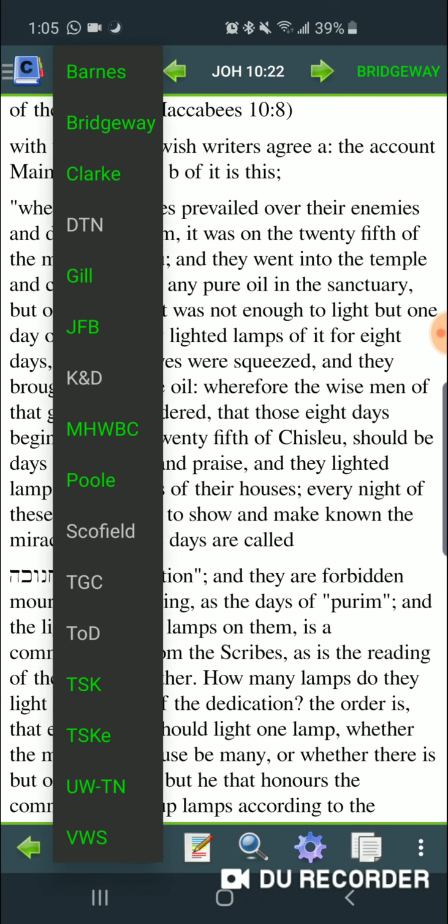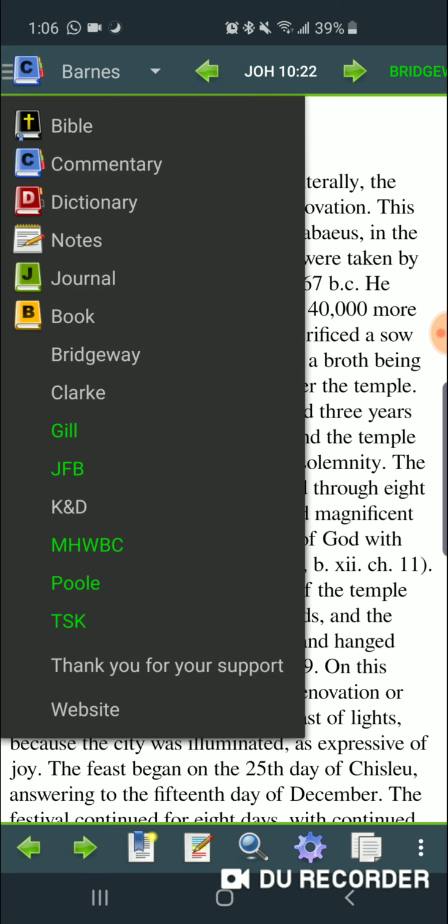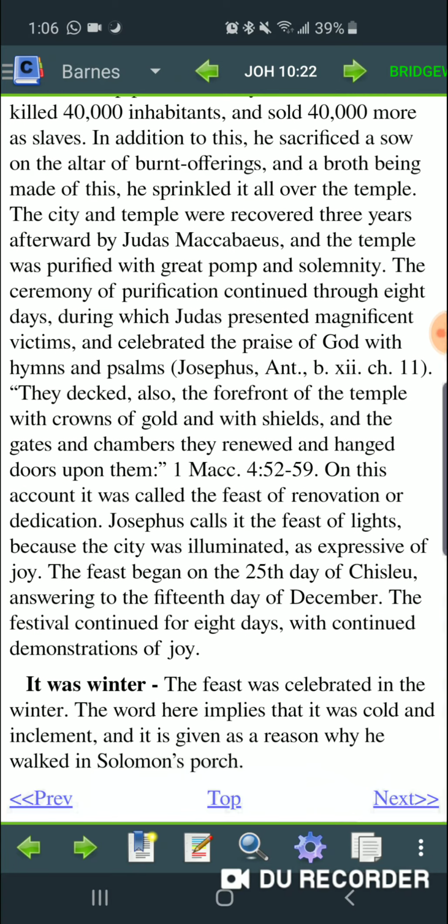It was declared by Judas Maccabees when we got liberated. We liberated our land from Antiochus Epiphanes. I'm going to read this out of the Barnes commentary. It says, literally, the Feast of the Renewing, or the renovation. This feast was instituted by Judas Maccabees in the year 164 BC. The temple and the city were taken by Antiochus Epiphanes in the year 157 BC. So that's what it goes back to, and Yahushua kept it, the Feast of Dedication. It was a feast established by Judas Maccabees.